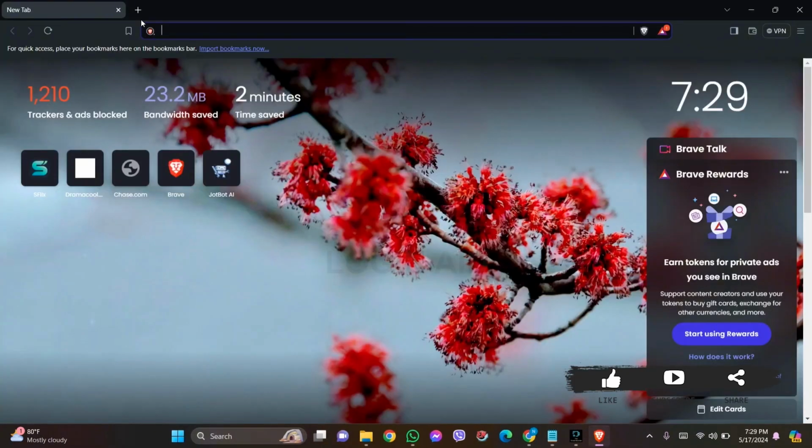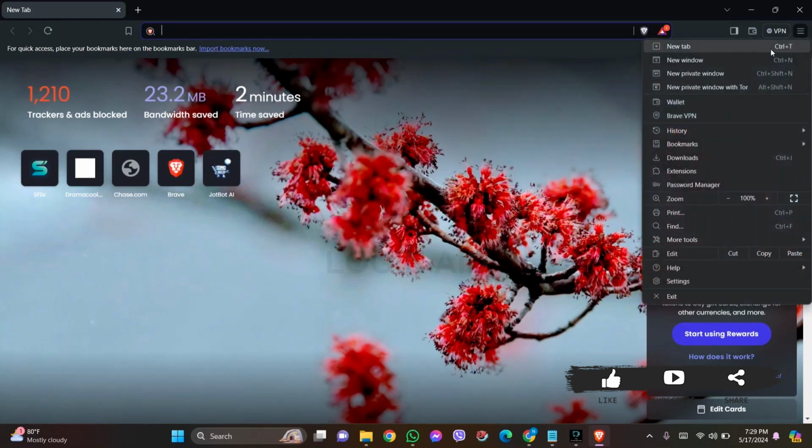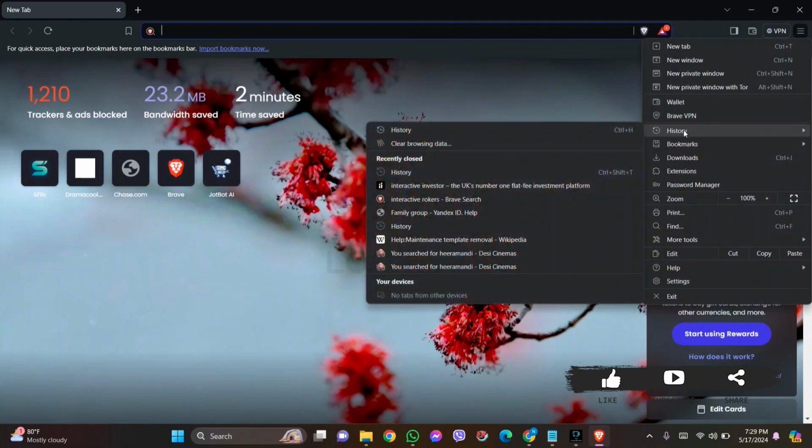Now here you can see the main tab. Now click on the three lines present on the top right corner of the tab. Then here you can see different kinds of options. Now click on the history option. Then here you can see the history option again at the first.